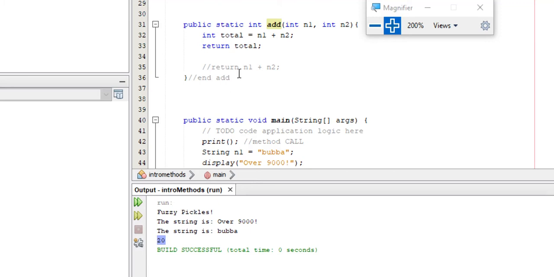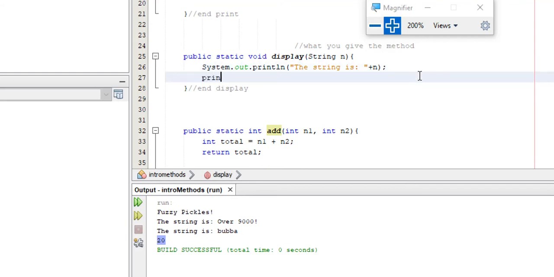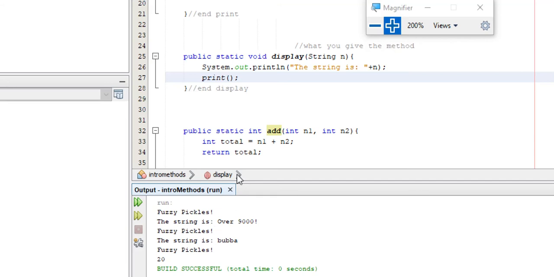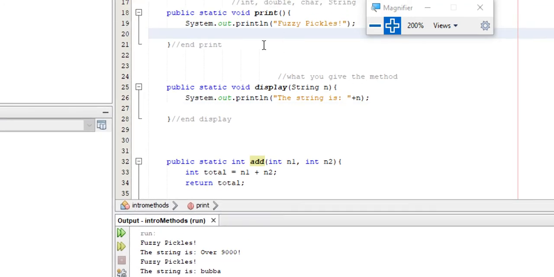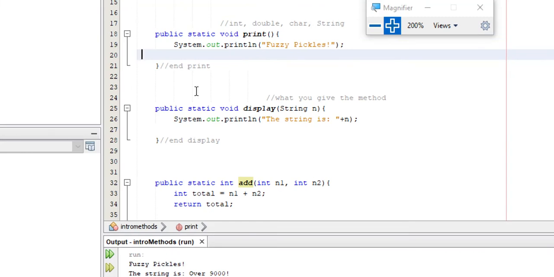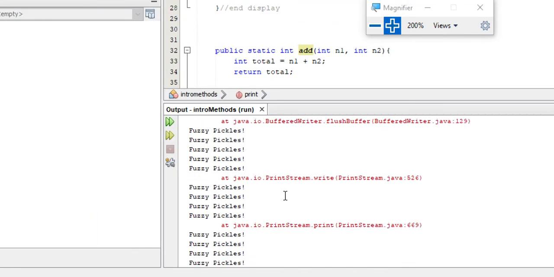I can have multiple lines, 1,000 lines. I can have a method that calls another method. I can come here and just say, well, run print. And that display will print fuzzy pickles every time. So a method can call a method. If you want to get really convoluted, you can make a method call itself. I could have print keep calling itself. And of course, I'm going to break my program if I do that here like this. Basically, I create an infinite loop until the program breaks.